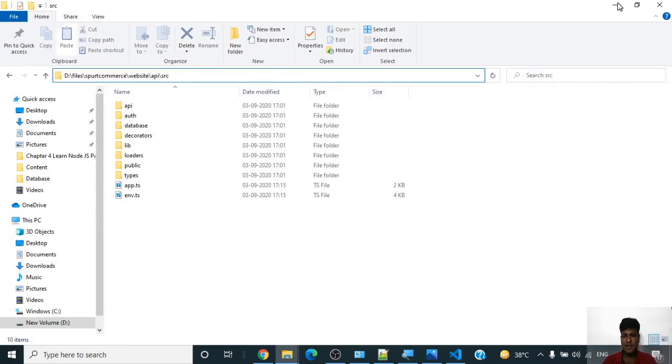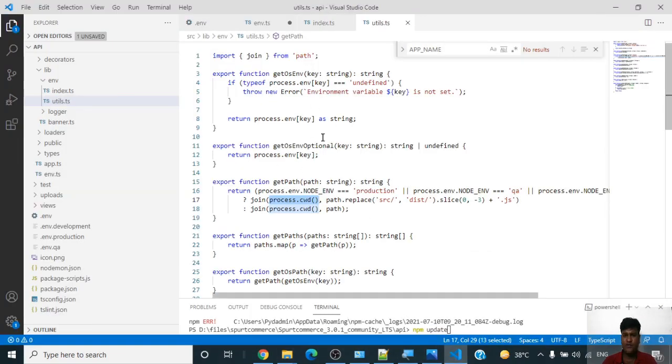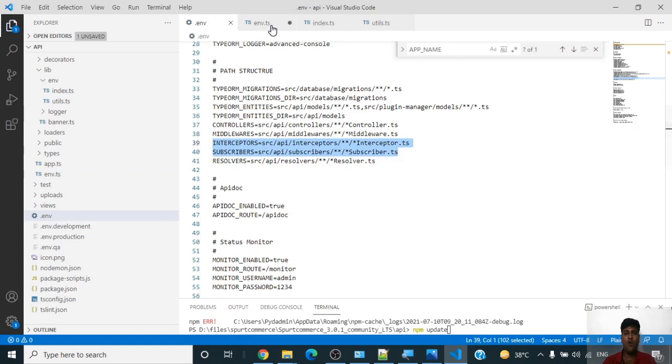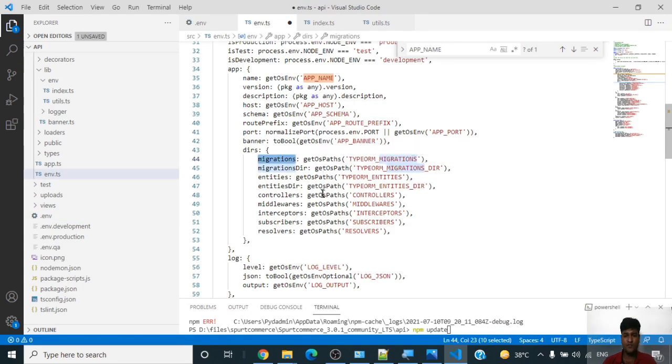So this is the reason these util functions have been created, and using these util functions, in the environment.ts file, these variables will have the absolute path. It will start from C drive or D drive. It will not start from source. And how was it possible? It was possible using these functions.